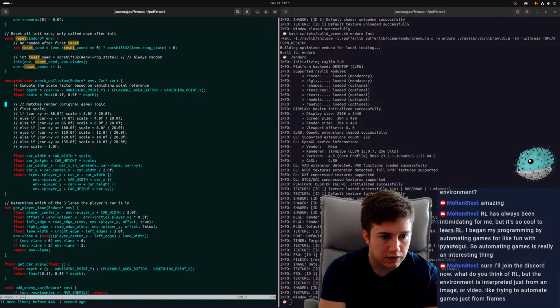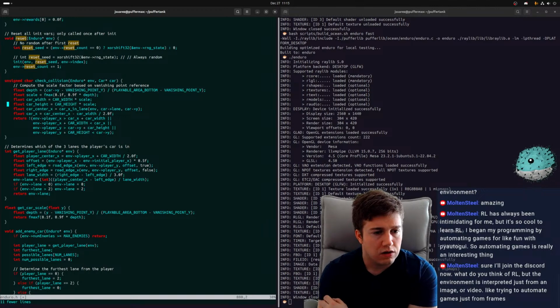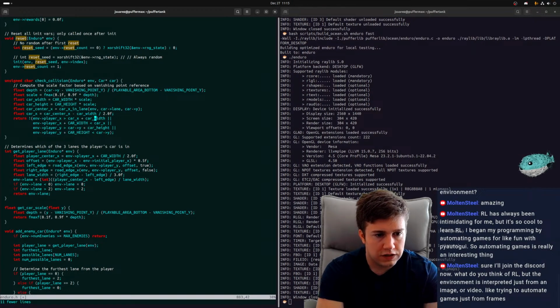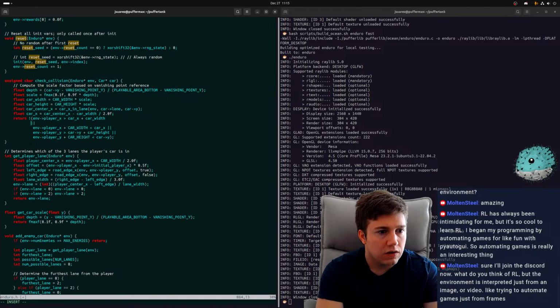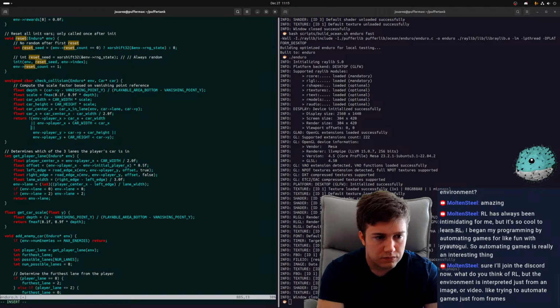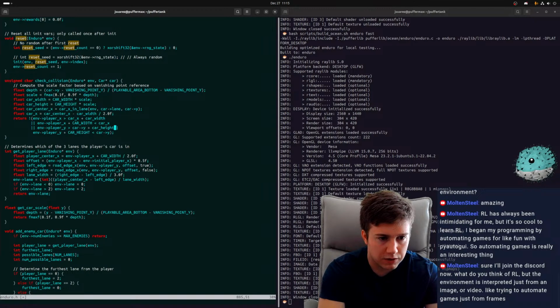We don't need this, right? Greater than car X plus car width. So these are stylistically, you put these here. I think that's fairly standard. That's not me being picky. Yeah, that looks good like this as well.